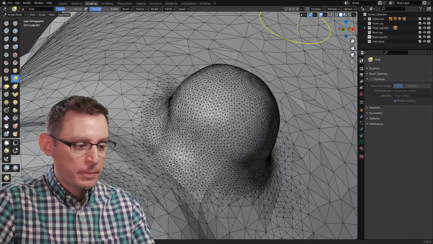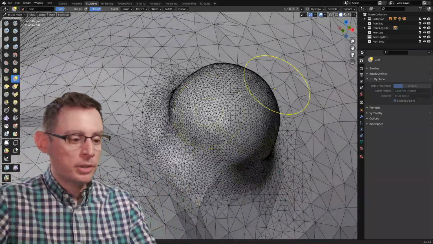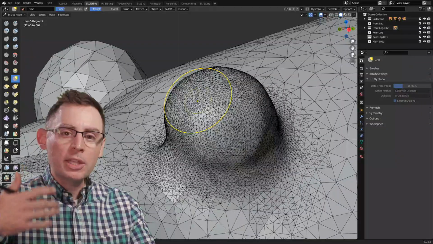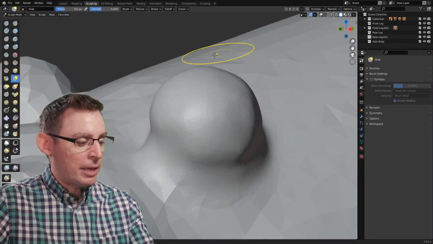So I've turned it off, and this is what it looks like, which is just perfect. I got a lot of small triangles in the ear, which is going to give me an opportunity to put a lot of detail in that area.